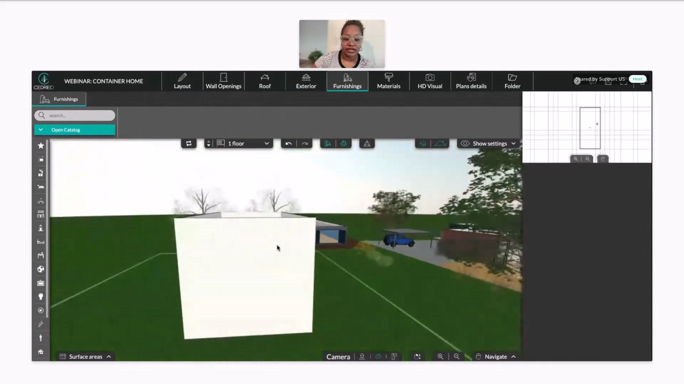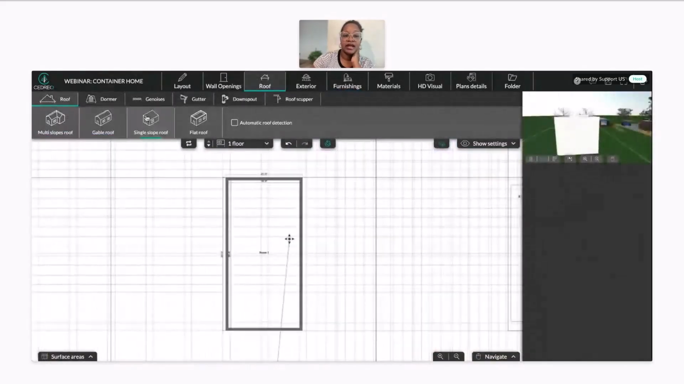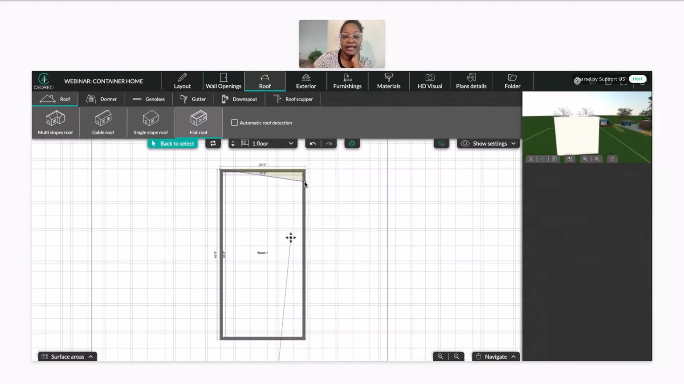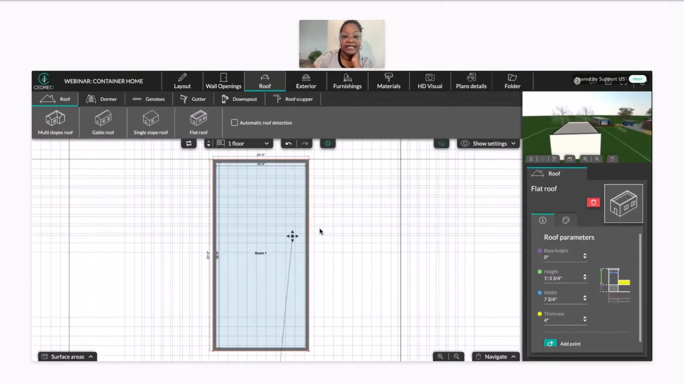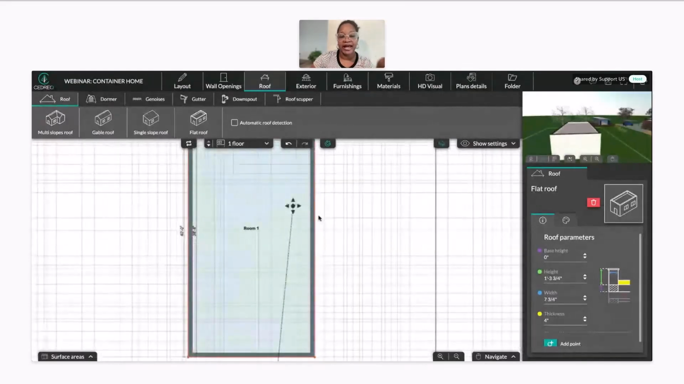All right. And then for this container home, we're going to just stick with the basics. I'm going to now go to my layout, my roof step. While on this top floor I just added, I'm going to add a flat roof. And as you know, when you're drawing out your roofs, you want to click directly on the outside of the walls. You don't want to put your roof inside of the walls, because those gray lines that you see, those are actual walls. So it matters how you're adding your roof.